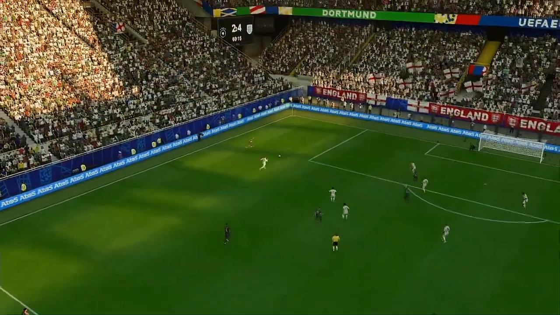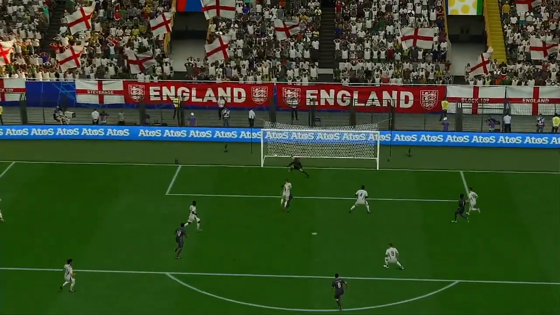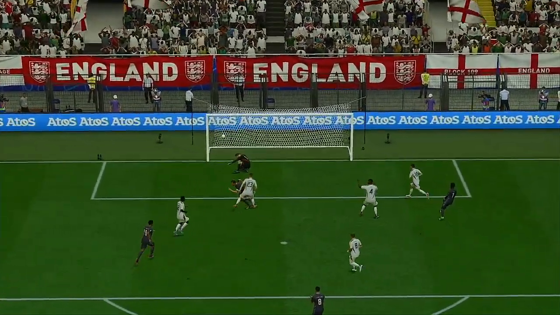Well, here we can see it again, just how well Trippier does to get that cross into such a good area. And it's a comfortable finish in the end, which is made to look so easy. It's a lovely goal.